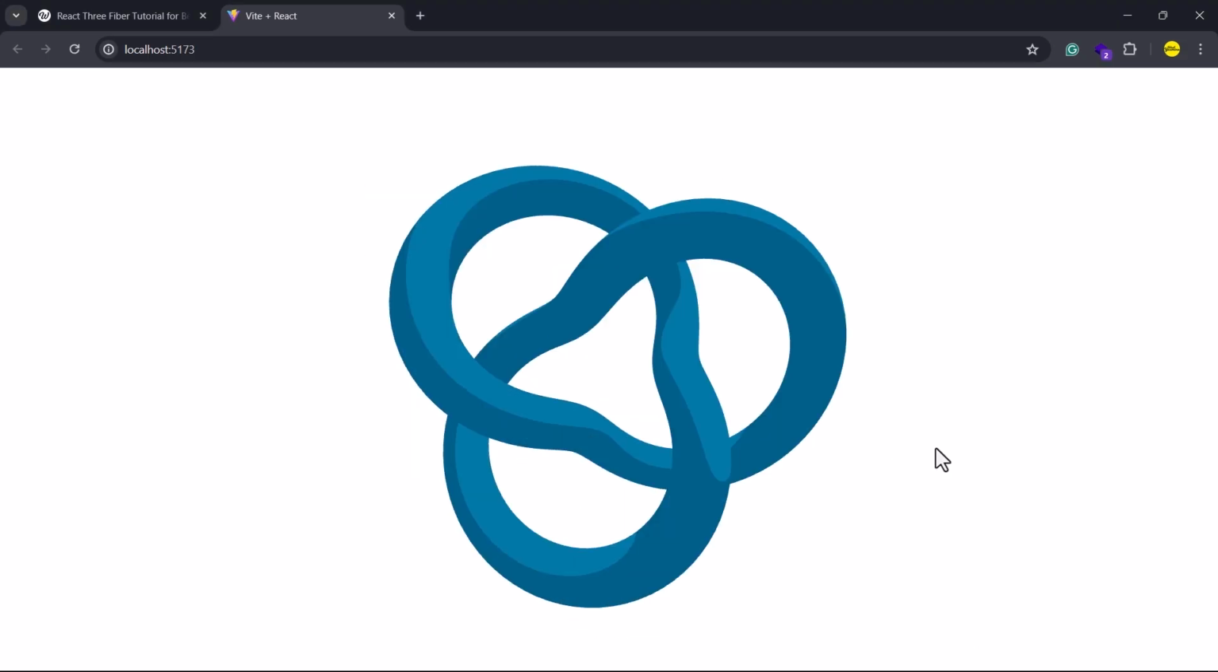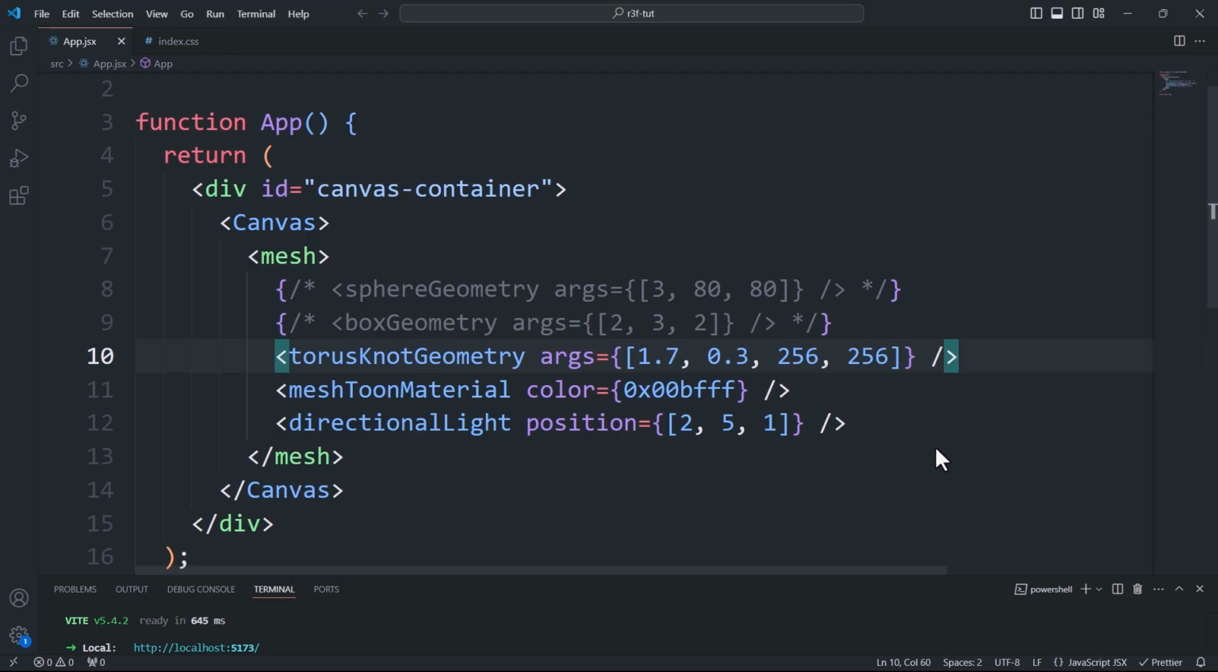We can apply three different geometric transformations to this mesh, with the first being translation. To do this, we can use the position property, which takes an array of three values, each representing a translation axis, and as you can see, we've already used this one to position the light.